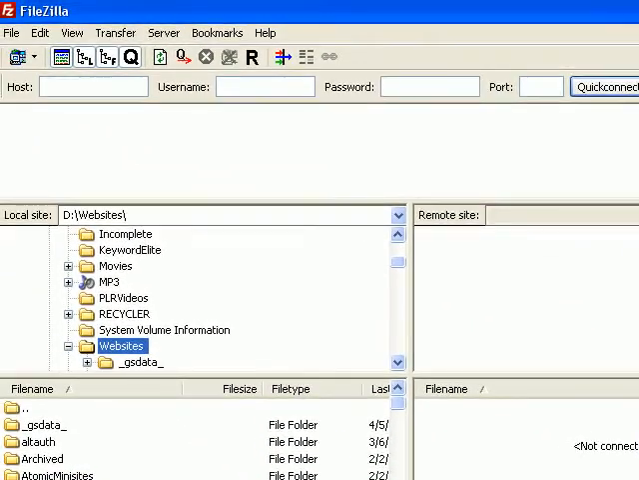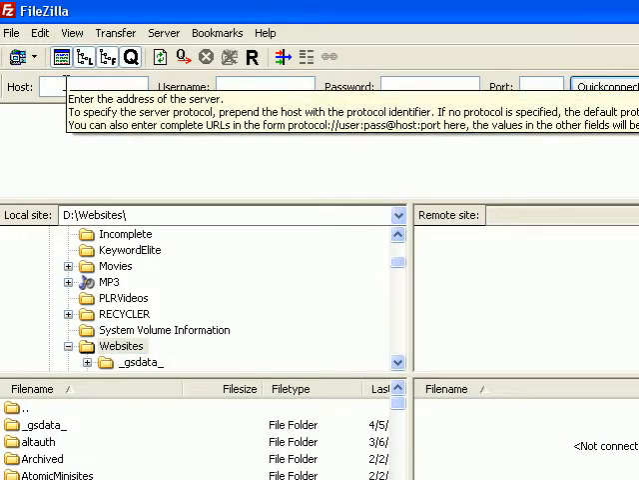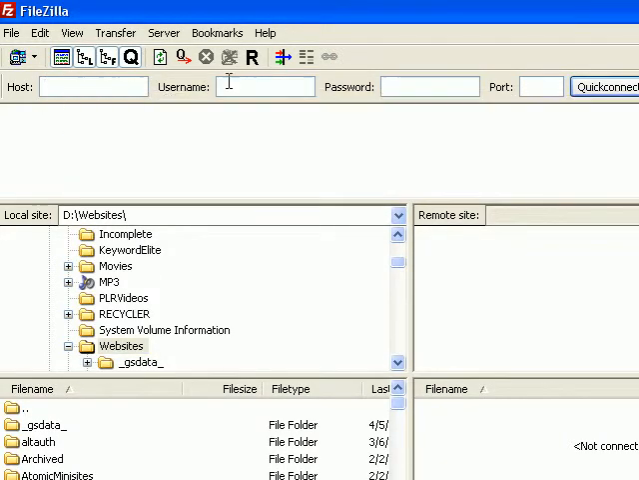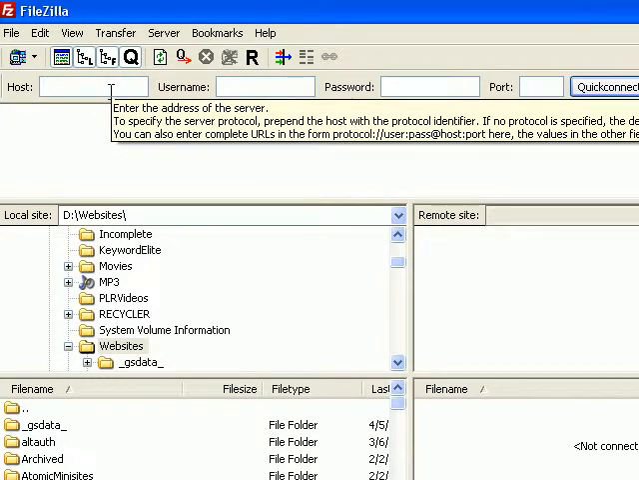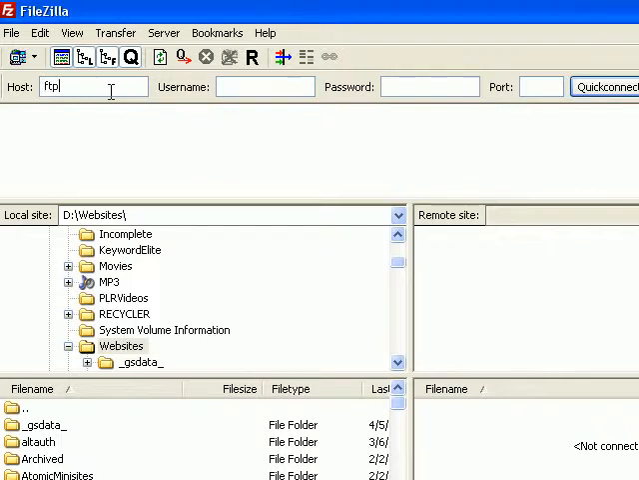You can even put in some advanced settings and some transfer settings. However, the easiest way to use FileZilla is to simply type in your host name right here, followed by the username and the password, and click on Quick Connect. So let me give you an example. The first thing you'd want to do is type in FTP followed by your website address .com.